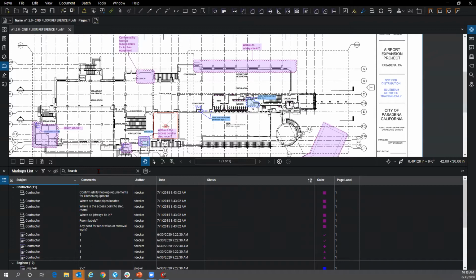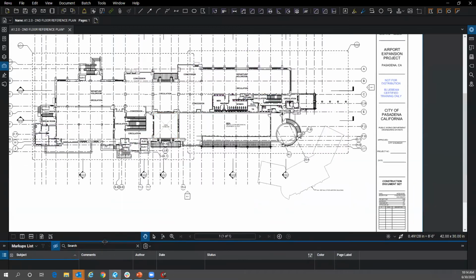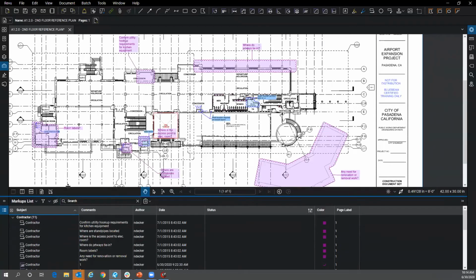You can also search for any markup or comment or data that you want from the search bar here. You can also show none of the markups on your PDF. Maybe it's too busy. Maybe I want to see none of them. So I can simply click this eye feature here and see no markups on my PDF. Now it doesn't delete them, it's just hiding all of your markups.